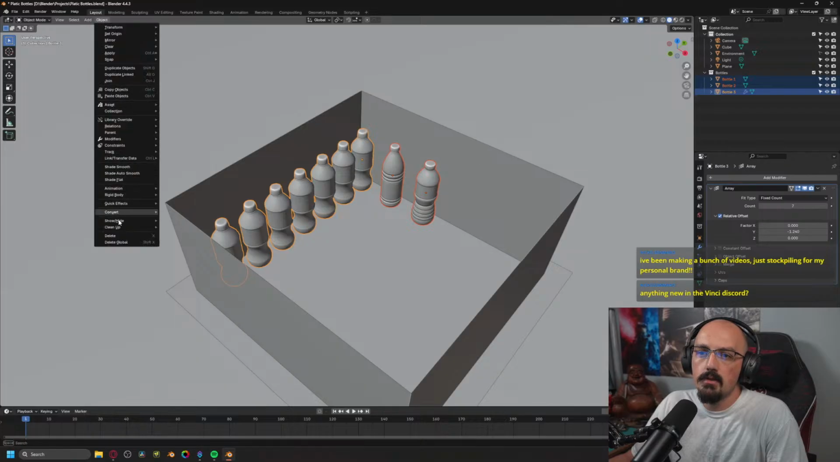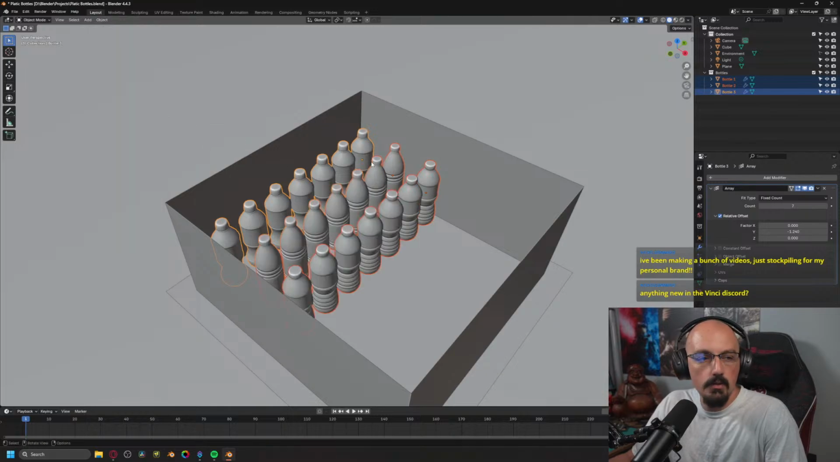Object modifiers. Copy to selected objects. Yes, okay.